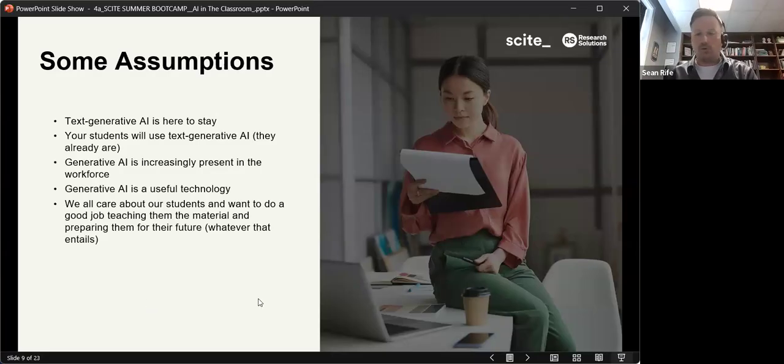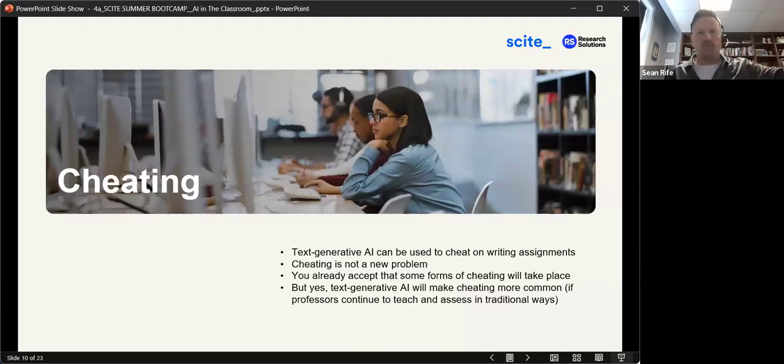I want to talk real quick about the elephant in the room. When I've talked about this in the past in smaller groups, sometimes I would push it toward the very end, and I've since decided it's better to get this out of the way and talk about it as loudly as possible at the very beginning. Let's talk about cheating. I don't think anyone would ever deny that this technology can be used to cheat on writing assignments.